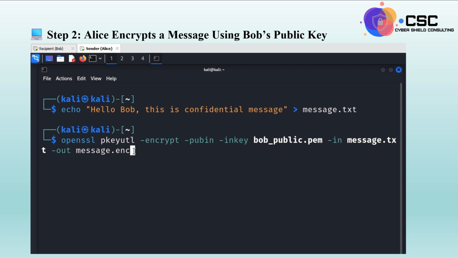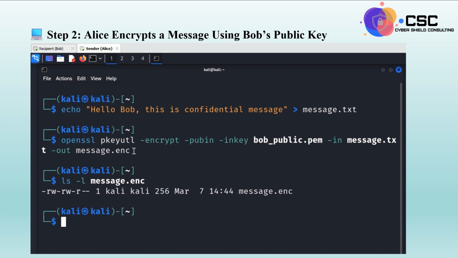Let's hit enter and see if this command works. That was successful. Let's verify that the encrypted file was created using ls. So I'll do ls -l message.enc, and now the message is securely encrypted. Even if someone intercepts message.enc, they cannot read it without Bob's private key.